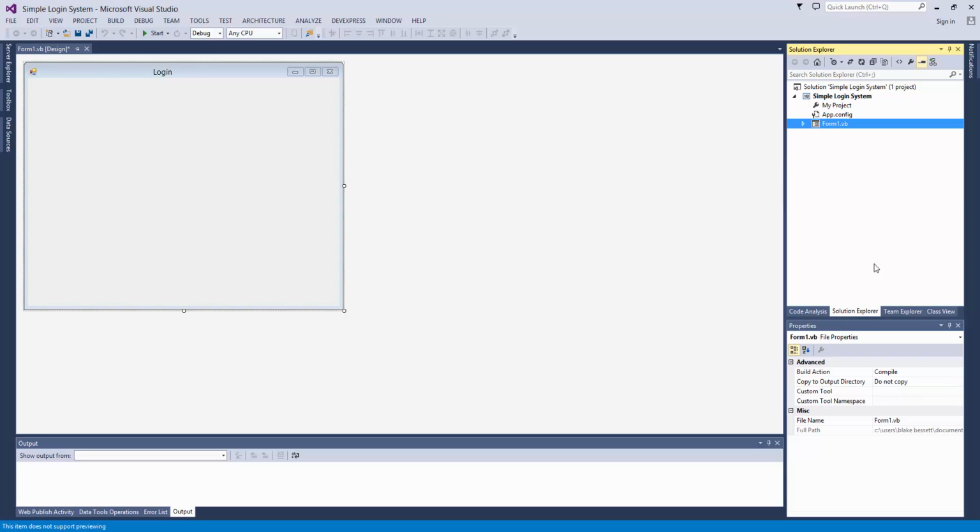To change that, click on the file. In the miscellaneous File Name, you can choose a name, whatever you want. Just make sure it doesn't include spaces, and it must be followed by .vb, which is a file extension. So we're going to name it login.vb. Once you're done, go ahead and hit enter.